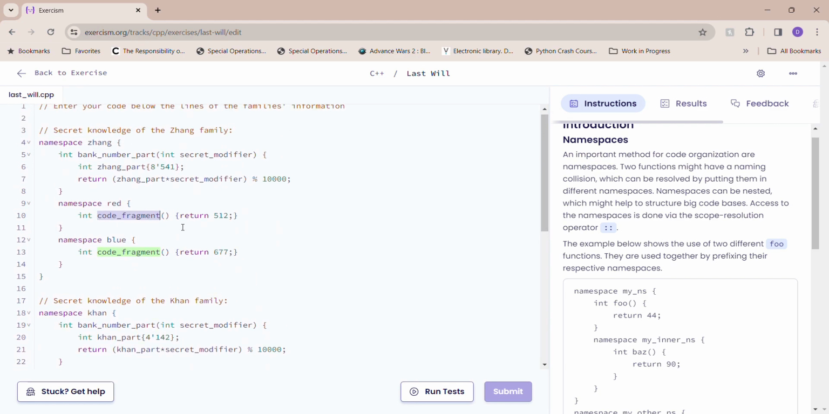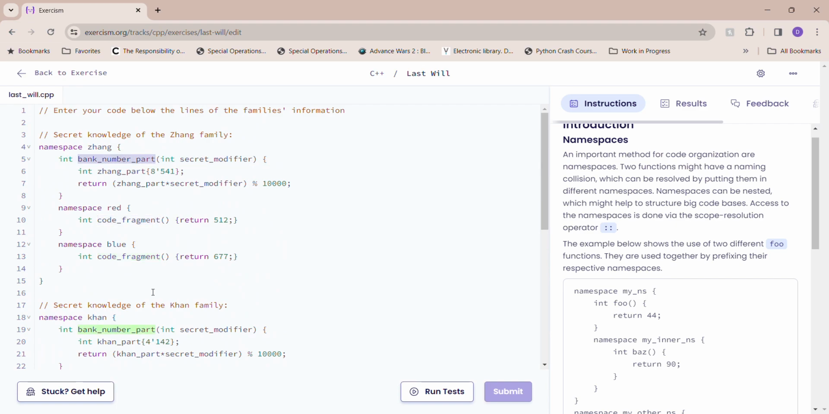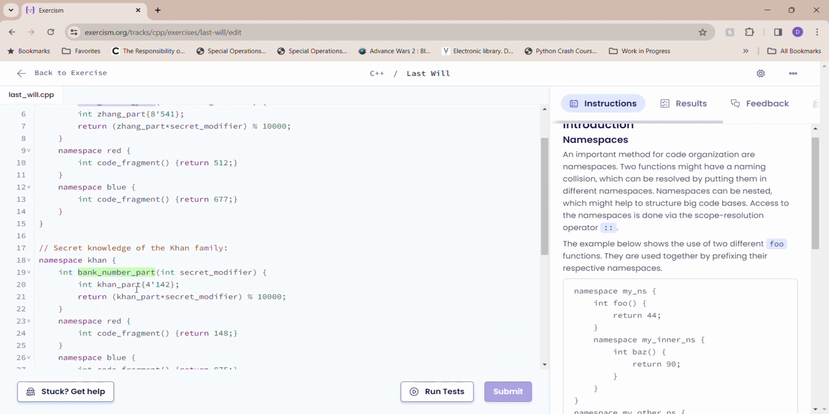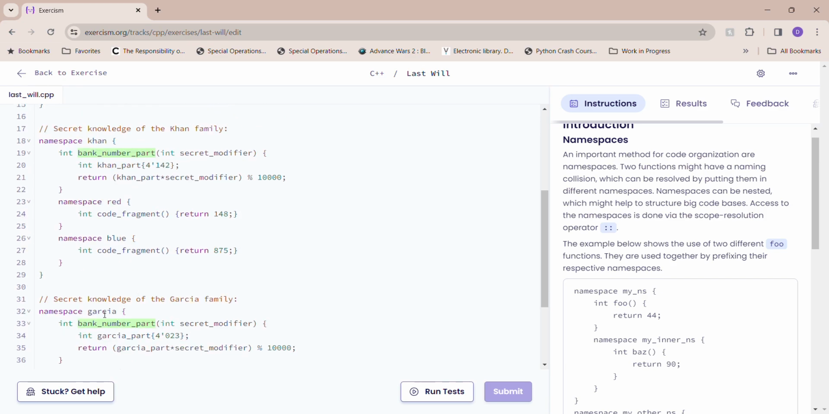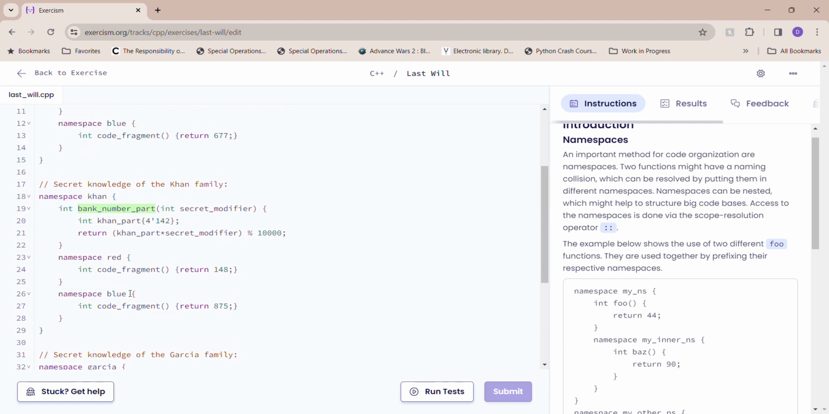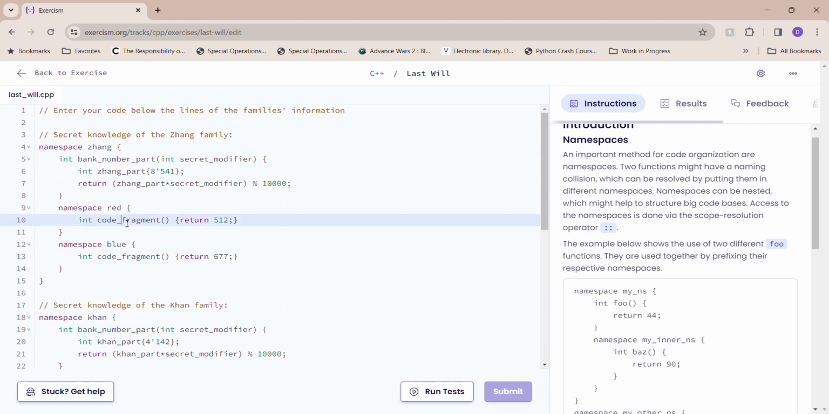It is because each of the functions that has the same name belongs to a separate namespace. Now, the names of the namespaces in this code are named after families. So the first bank number part function belongs to the Zhang family namespace, whereas the second one belongs to the Khan family namespace. The third one belongs to the Garcia. So if you call the Garcia bank number part, it's going to be separate from the Khan bank number part. Same thing with the code fragments.